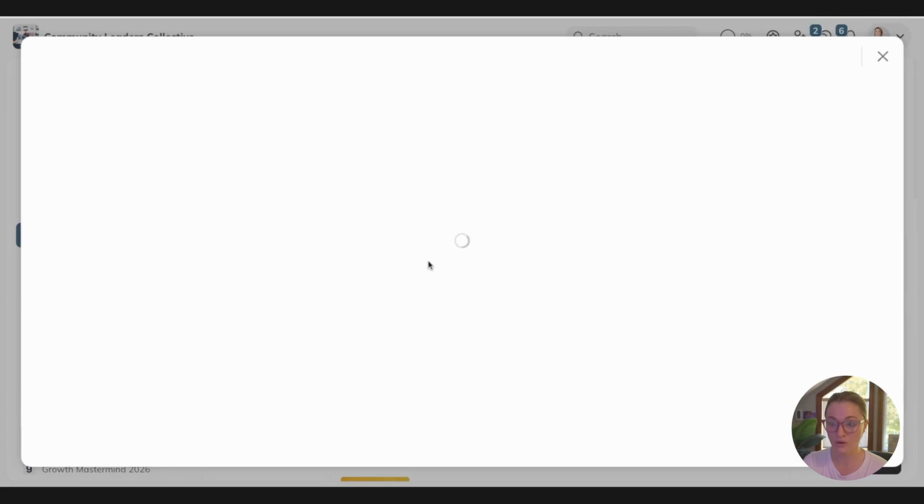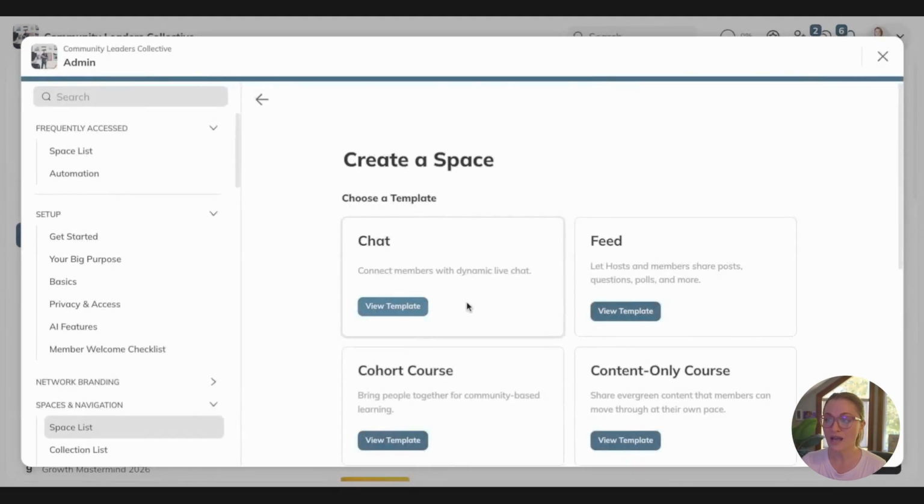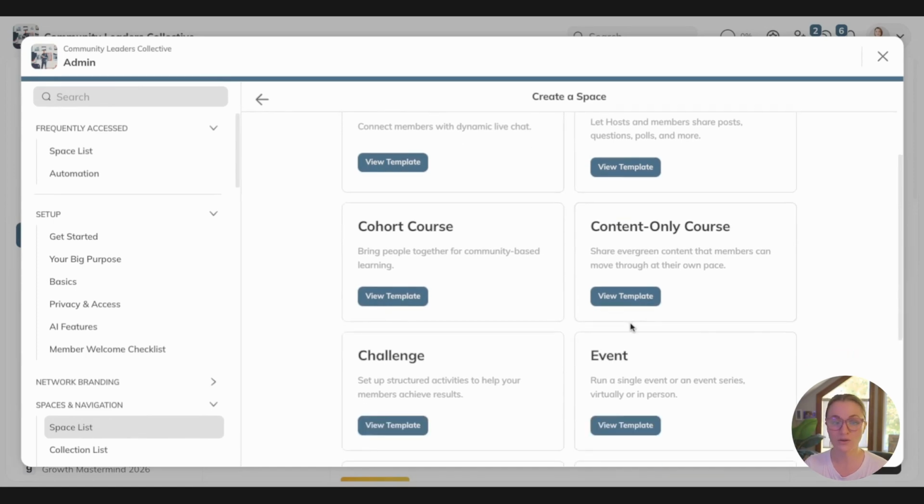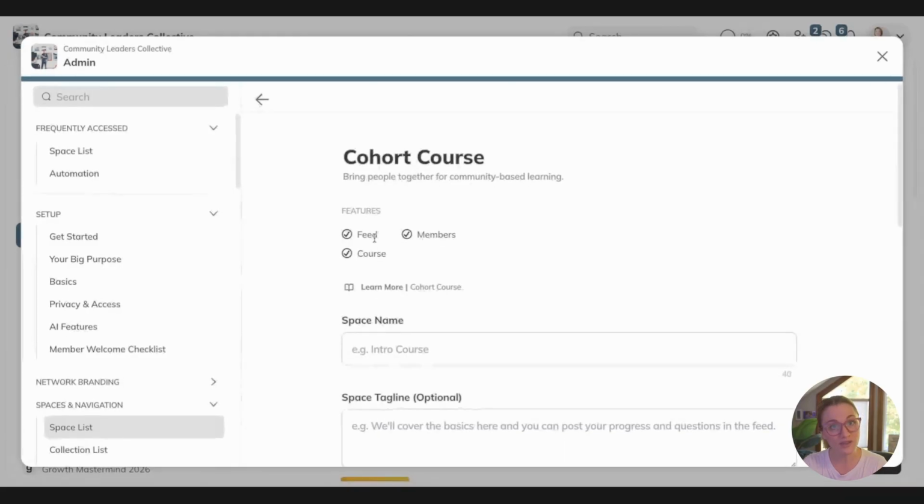This is where you create your course. You go in and you can actually say, I want to create just a chat space, or I want to just create a feed, or I want to create a cohort course, meaning it's all going to be kind of dripped out over time, or I just want the content in there. So if we're thinking about courses here, you can create a content only course. And then you can also think about a cohort course. So that's where there's a template that they've set up for you. It includes a feed for people to discuss things, a members list so you can see who else is there. And then that content only course is actually inside of here.